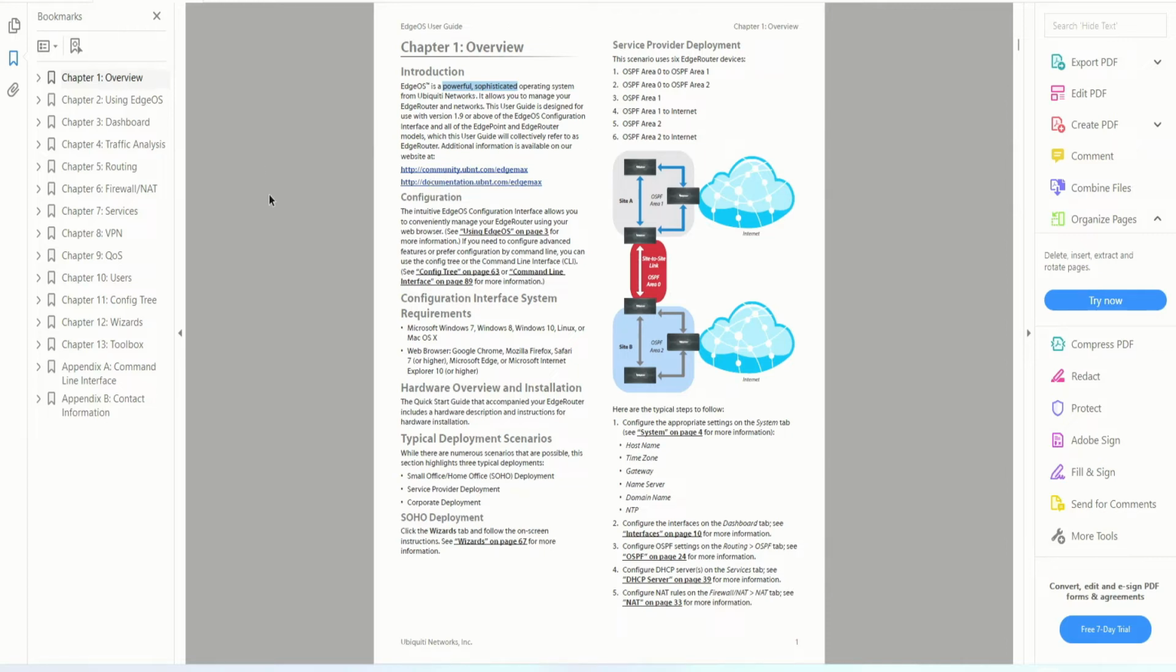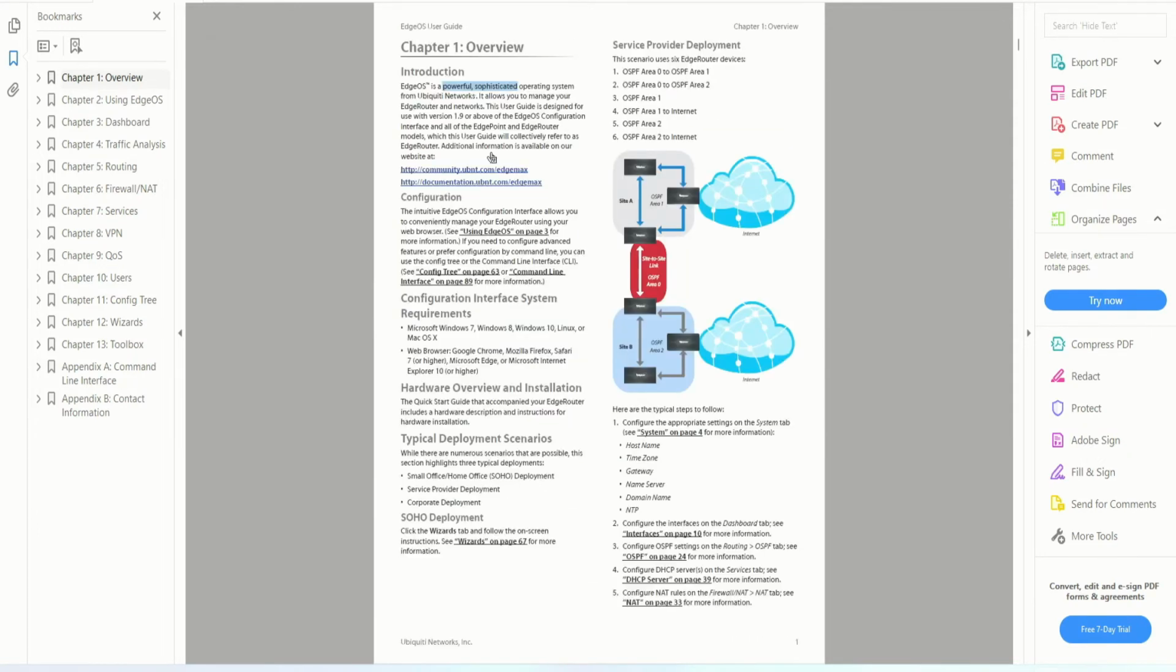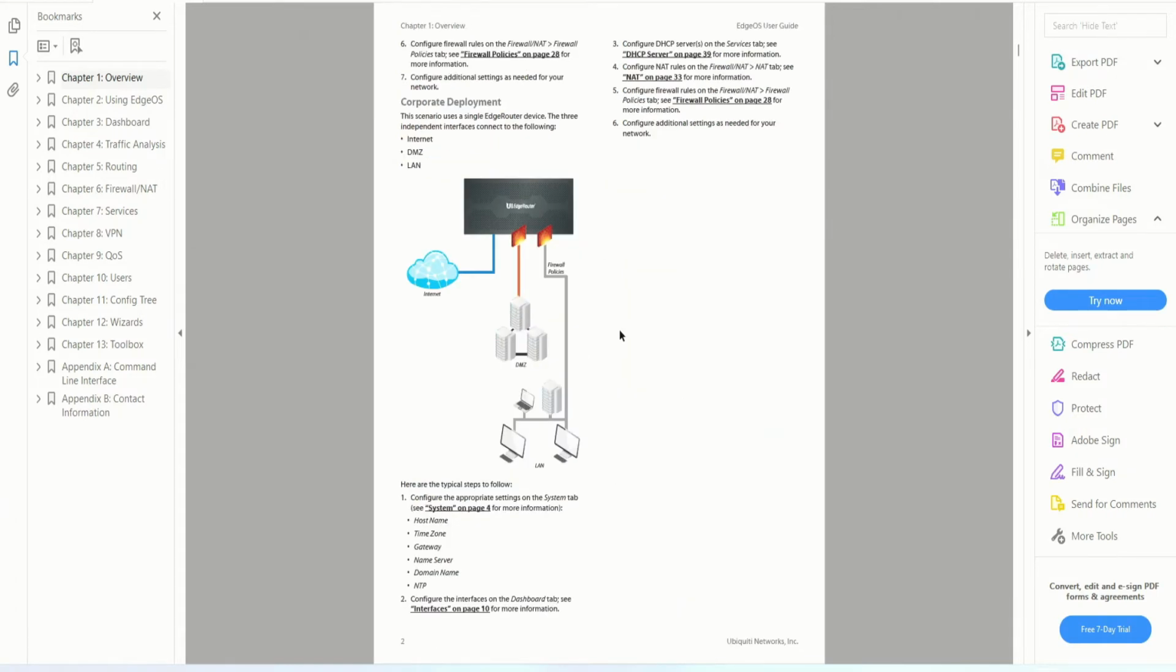So there's a few configuration ideas in the first overview. As you can see, there's a service provider deployment. That's if you're going to be an internet service provider that provides internet or services to the general public. So we're not going to be doing that, but we will be doing the corporate deployment.